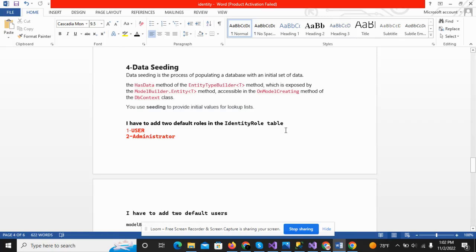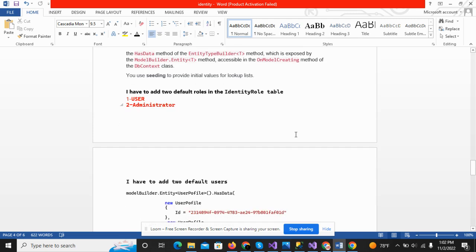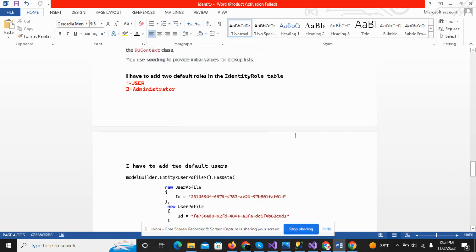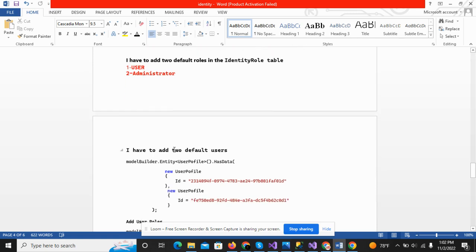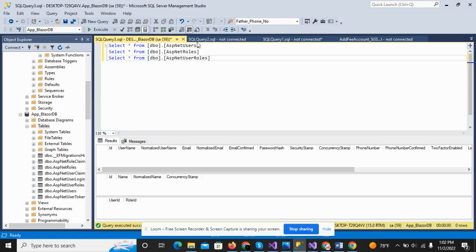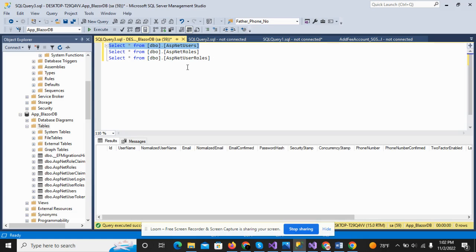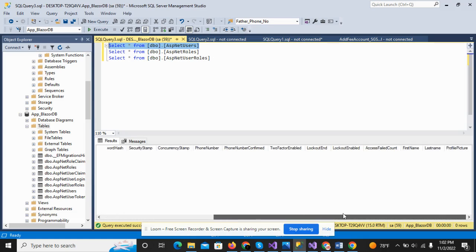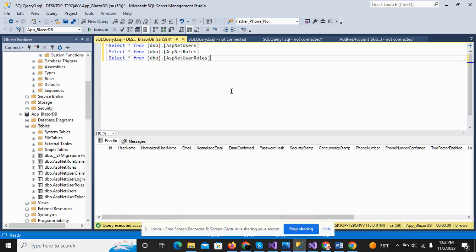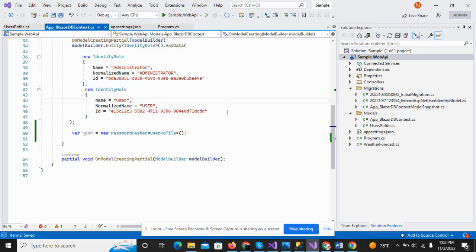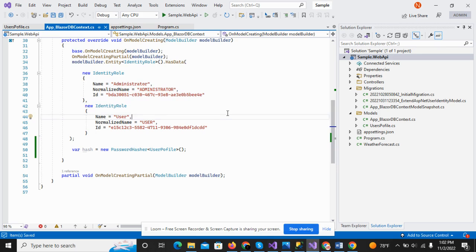In the previous video, we did some seeding activities to set the initial entry roles. So in this video, I am going to add some default configuration for the user. As you can see, here is the ASP.NET user table, and this table contains no value. So through seeding, I have to configure some default configuration for two users. One will be the administrator, and the other will be the user.